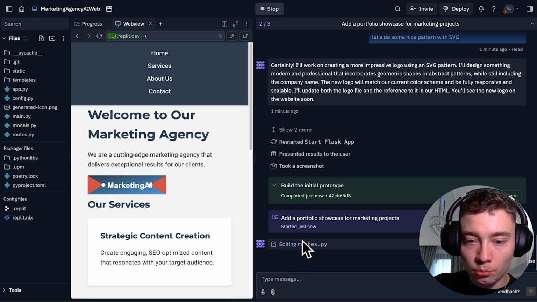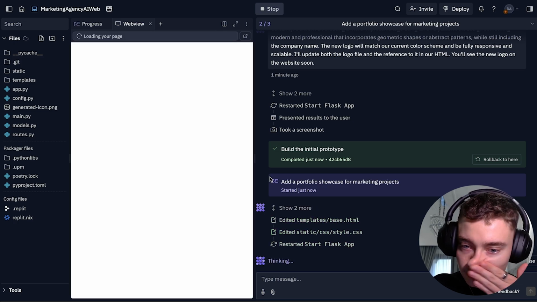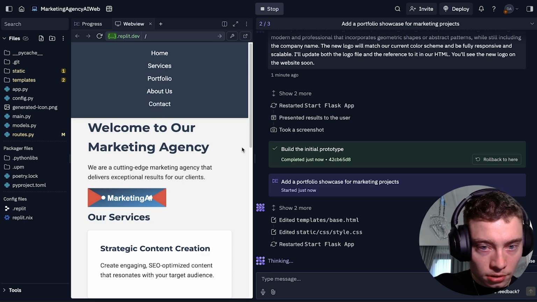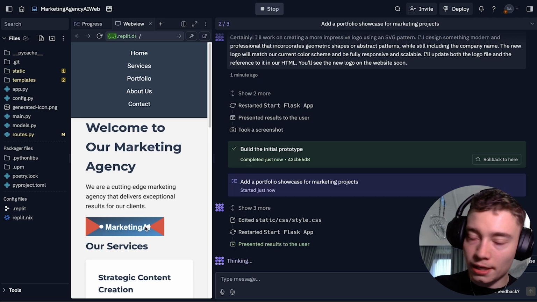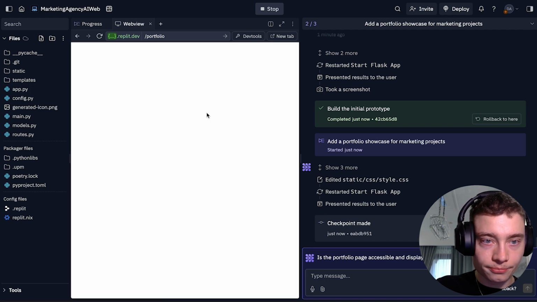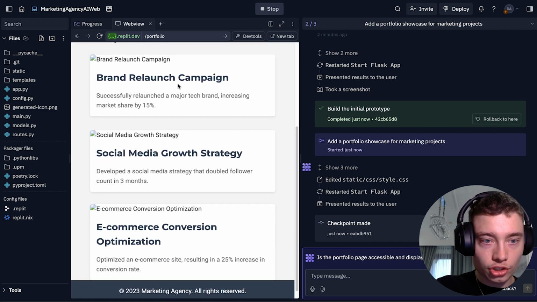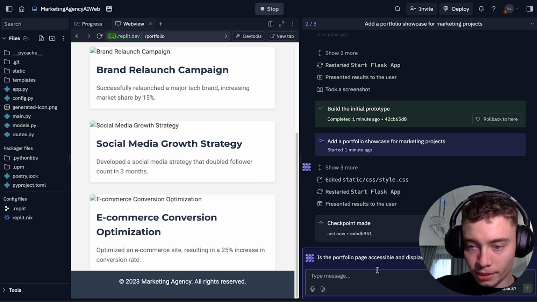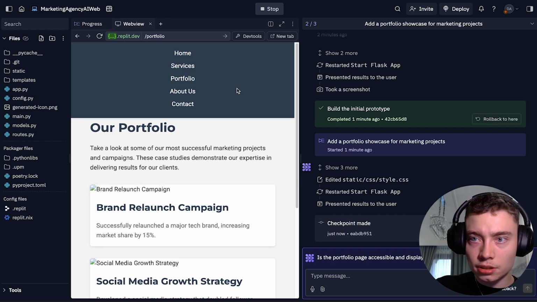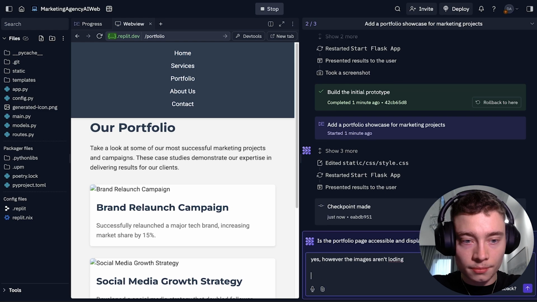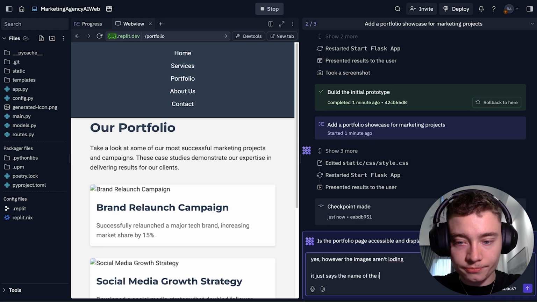I think it would be nice to see more of what the agent's doing. Okay, it's restarting the app. The text is kind of scuffed in the logo. The white dot is over the AI. Okay, it added a portfolio page now. Portfolio. Brand relaunch campaign. Okay, we don't have the image though. Is the portfolio page accessible and displays the project correctly? Yes, however, the images aren't loading. It just says the name of the image.